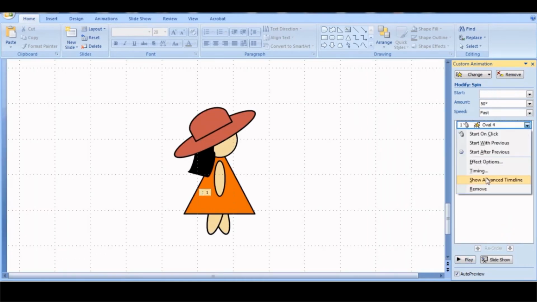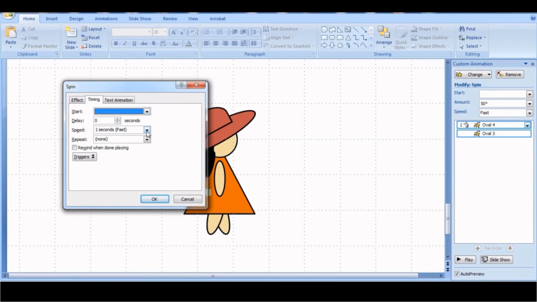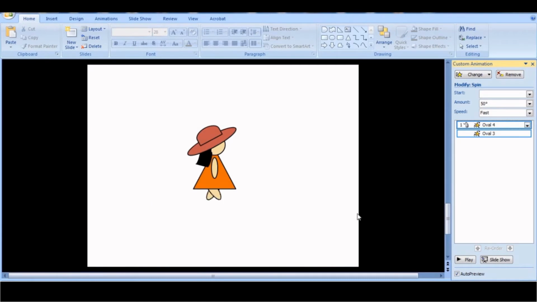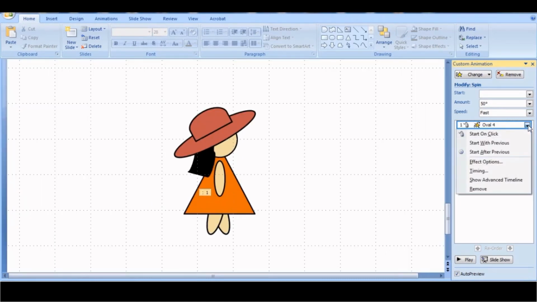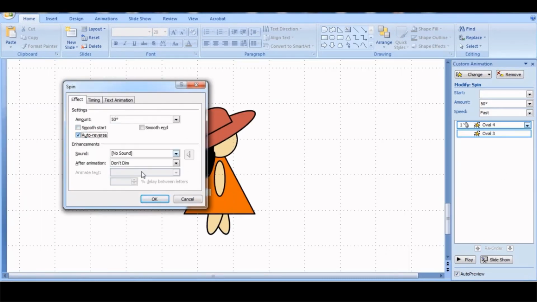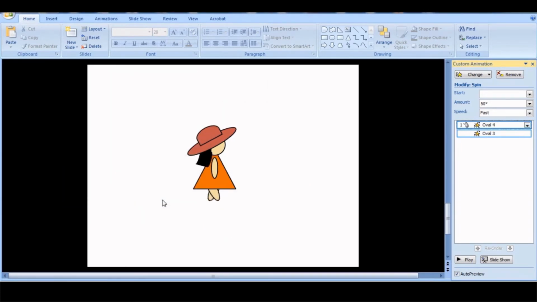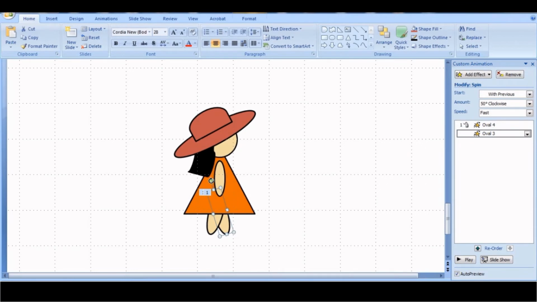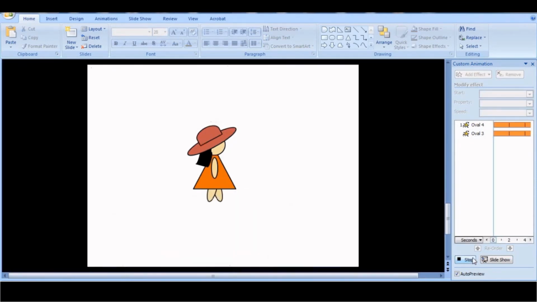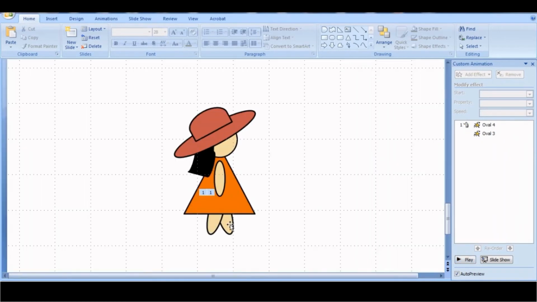This one is gonna be clockwise, and then for the timing, I think I'm just gonna repeat maybe three times. And not only that, you want to make sure that you set Auto Reverse as well, so it looks a little bit natural. And let's see. Okay, so it looks like the girl is walking just a little bit.